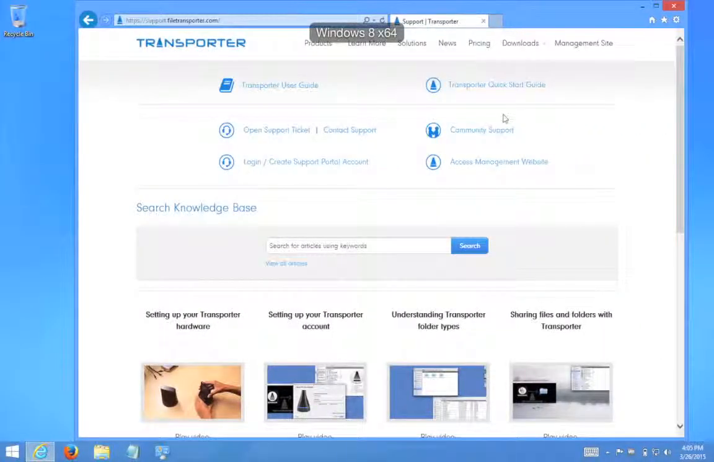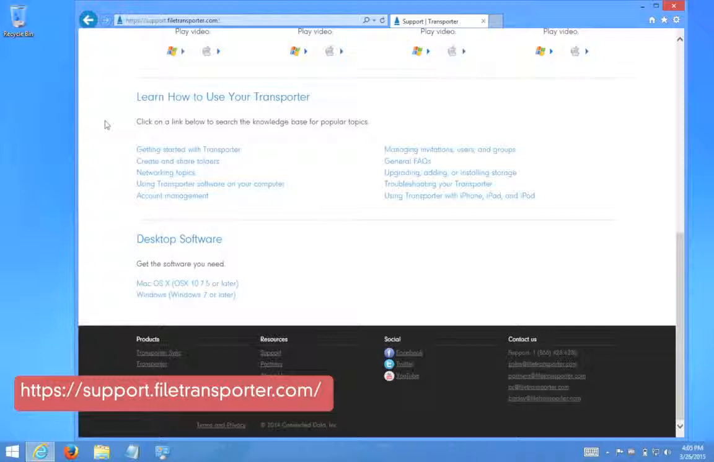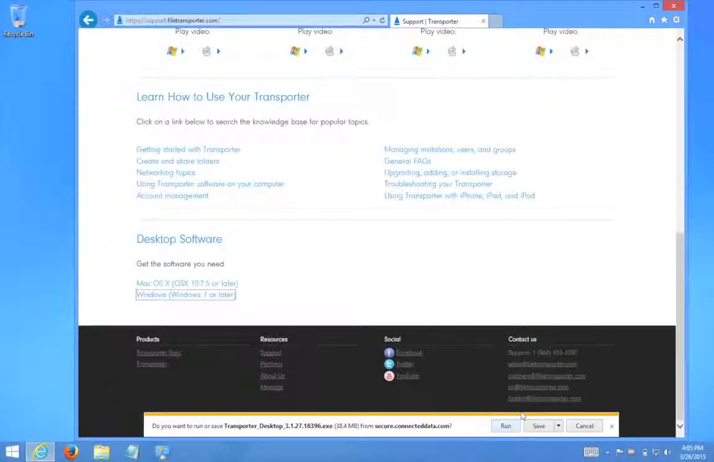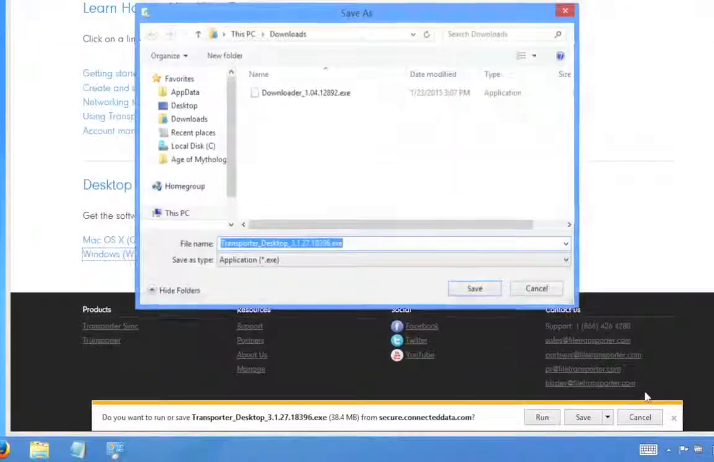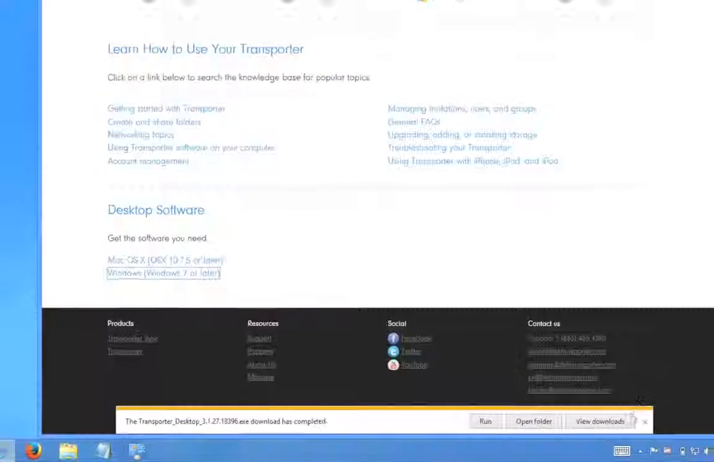Now that we're on the Windows computer, we need to download and install Transporter desktop software. To do that, I've entered the URL for our support website, which is support.filetransporter.com. We're going to scroll down to the bottom of the page and download the Windows software right here. I'm going to save that to the desktop just to have it there. And we'll give that a moment to download.